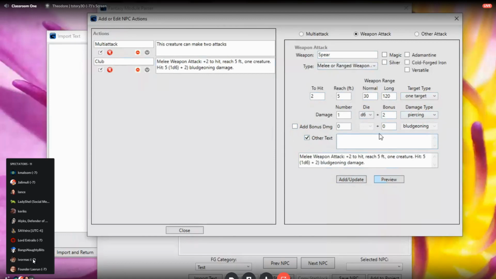And if it does, I believe plus is what we want. 2d6 damage, piercing damage. Damage if used with 2 hands. We know that's way out of its league, but we're just having fun here. We preview. You see it sets up.